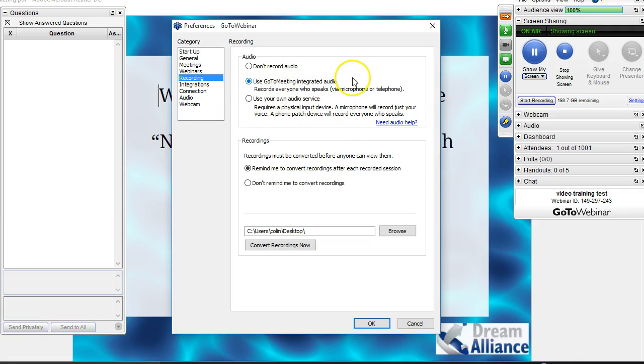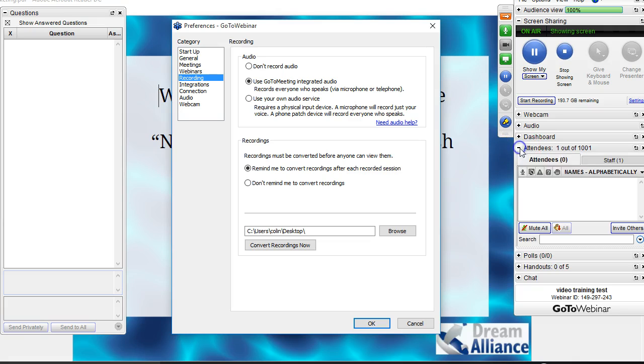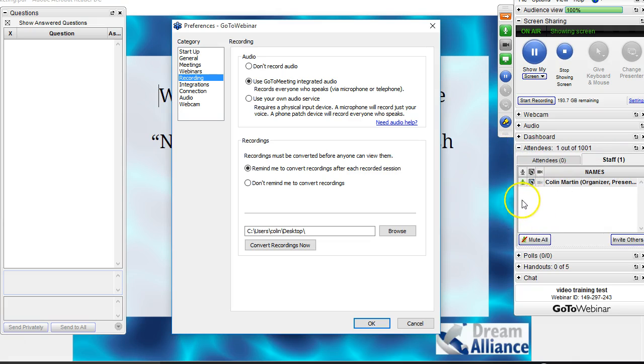Use GoToMeeting integrated audio. It records everyone who speaks via microphone or telephone or whatever. Of course, everyone's muted unless you unmute them. I'm not going to bother with that because that's more advanced. Usually, right here in the attendees, you'll see this little green microphone. By default, all the attendees are muted, but you can go to each name and click this to open up their microphone if they were going to talk. They're probably not going to do that 99% of the time. You're the one presenting and they're just listening. They're going to ask their questions in the chat box.